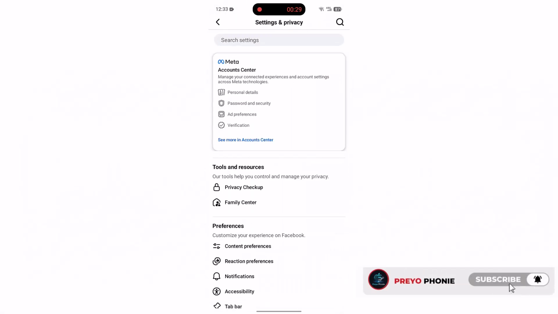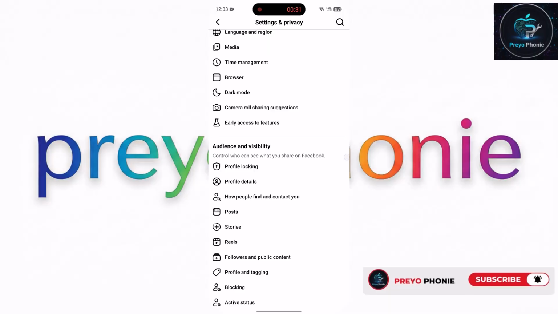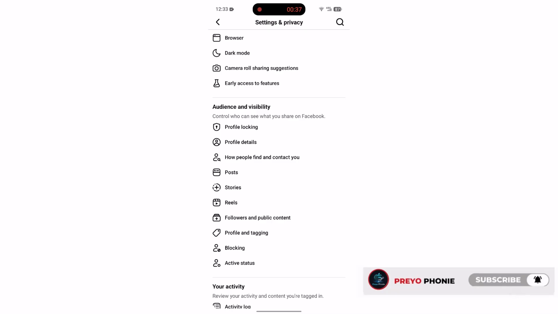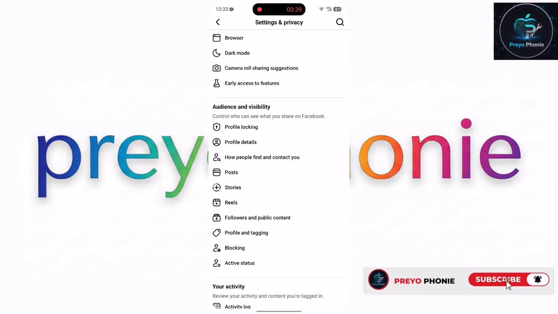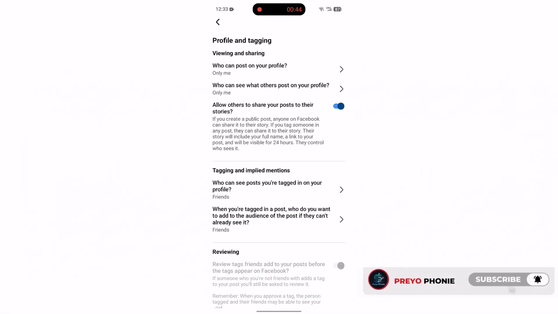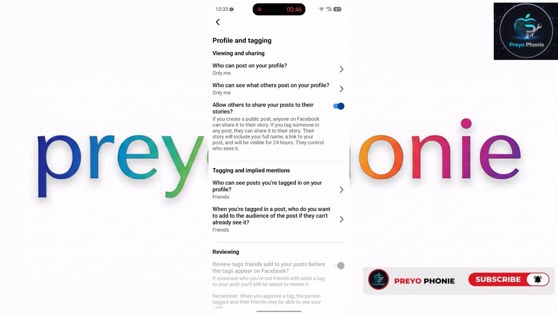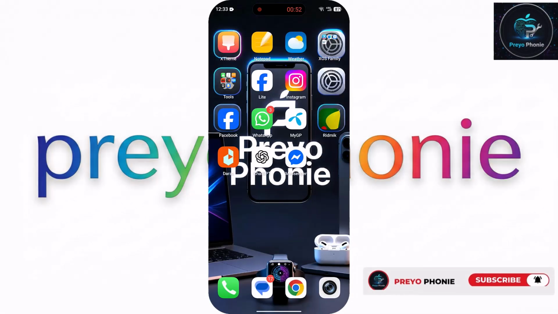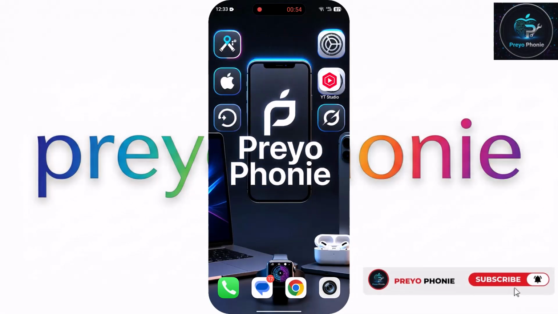Step 4. Go to Audience and Visibility. Now scroll and tap Audience and Visibility. This is where profile privacy lives. Step 5. Open Profile and Tagging. Tap on Profile and Tagging. Step 6. Open Tagging and Implied Mentions. Now tap Tagging and Implied Mentions. This controls tag visibility.